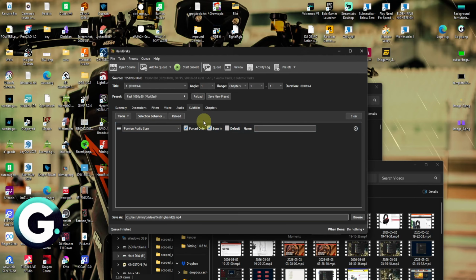Now, from there, it's as simple as clicking the start encode button and it will initiate the process where it burns in subtitles onto our video.